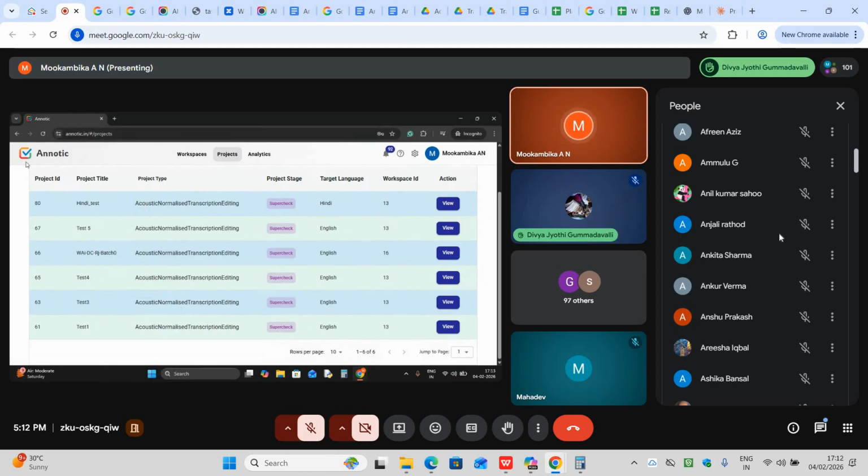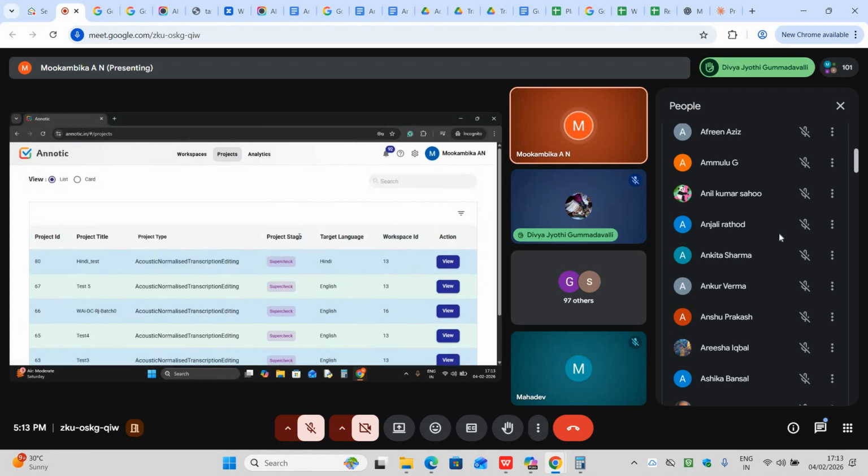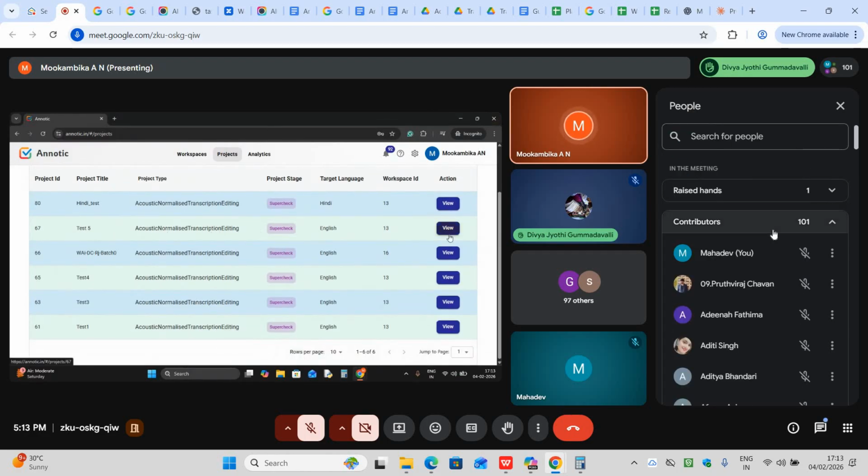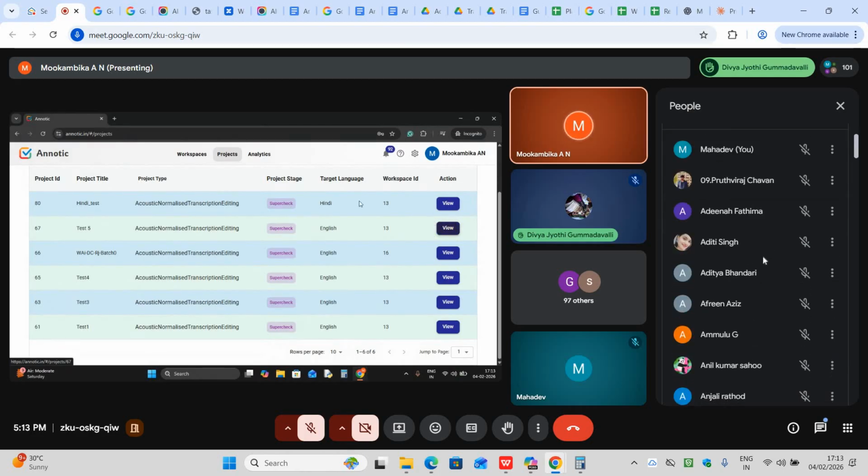So I hope you understand the login process. What you need to do is just open the link, then enter all the credentials such as your mail ID and the password. Once you enter, your project is assigned in the portal. Whichever is your project, you have to click on the view button. Here you can see a project stage. What is this project stage? That means whether you are an annotator, a reviewer or a super checker. Most of you will be annotators only in the beginning stage. For the test stage, we will select you as an annotator only. Annotator means the person who does the transcription, and the process is annotation.